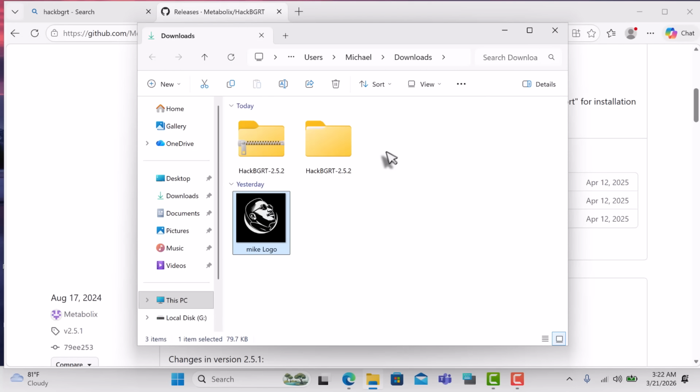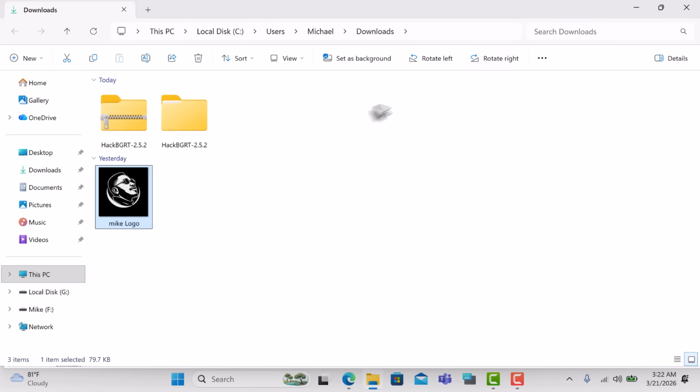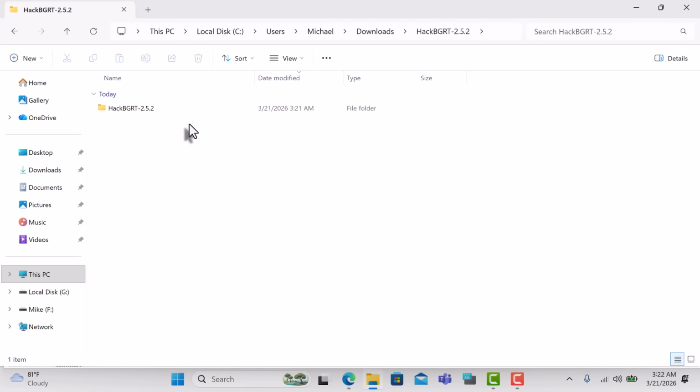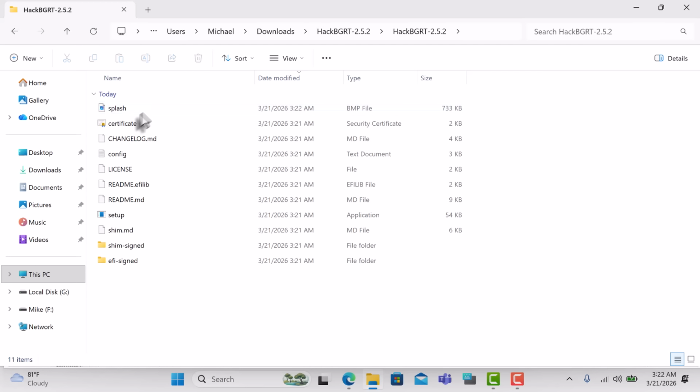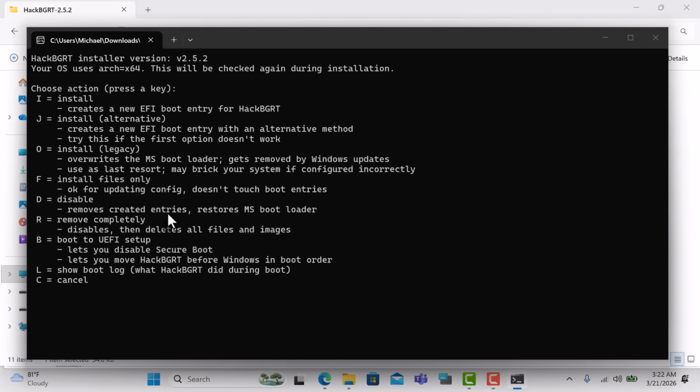Next, go back to the HackBGRT folder and run the setup file as administrator. A command prompt window will appear. Simply press the letter I on your keyboard.